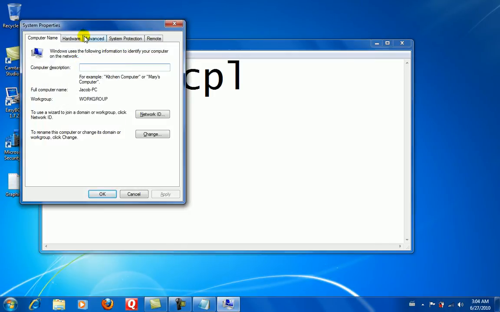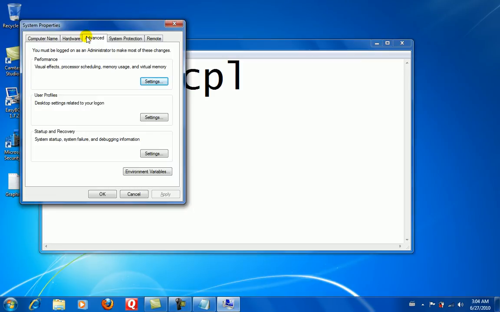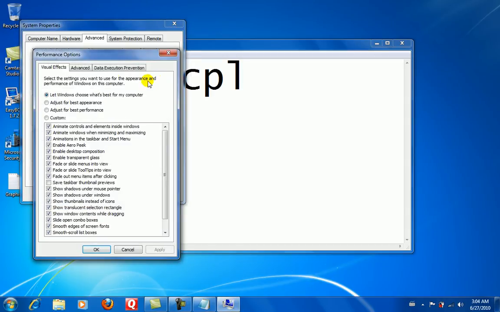So go to the advanced tab and click on it, and then you have performance and you've got visual effects and everything. So you just do settings, and over here you can choose whichever setting you want for the visual effects. You can either let Windows choose, or you can do it just for best appearance, just for best performance, or you can do custom. Now in custom you've got all kinds of stuff that you can change, so you decide what you like, or you can just try each and see whichever one comes out best for you, and that's it.